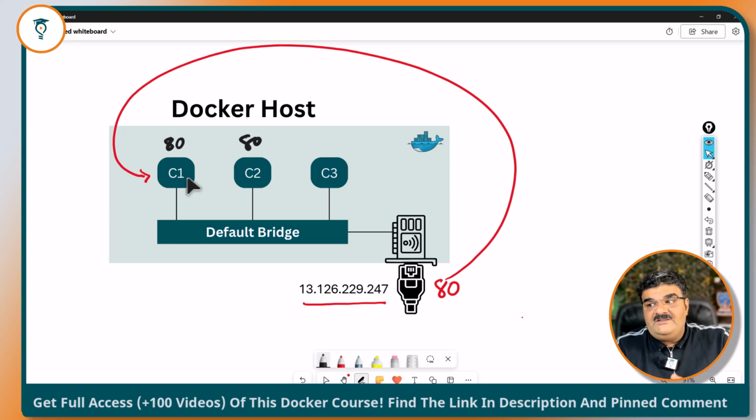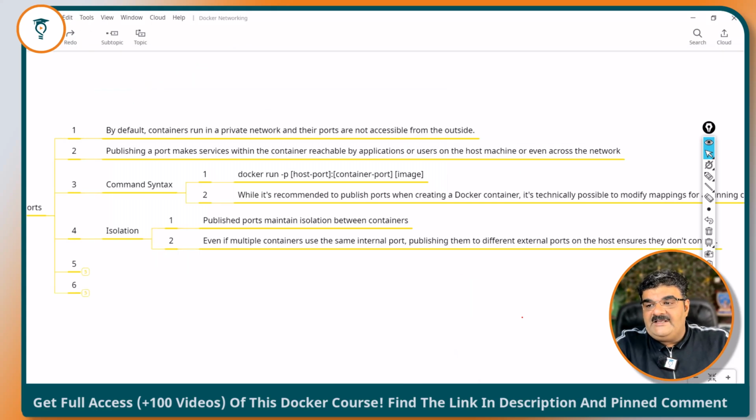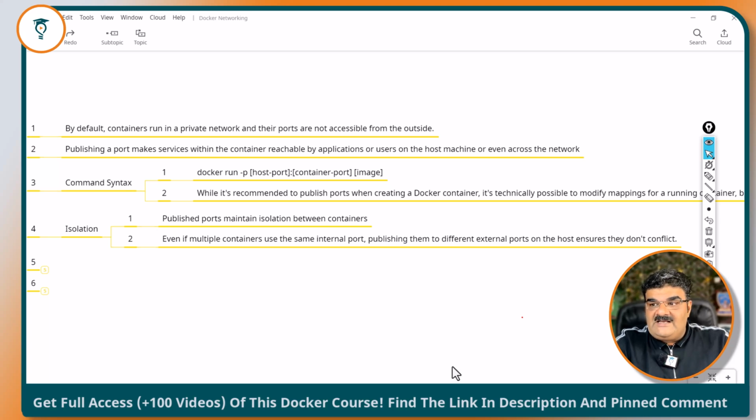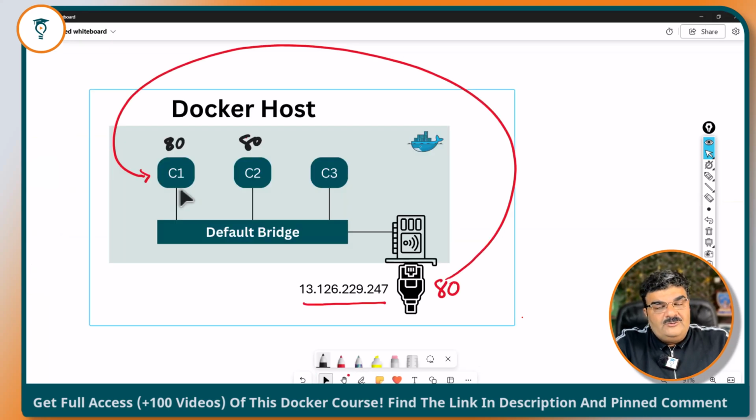But one thing that we need to understand over here is, even if multiple containers use the same internal port, you publish them on different external ports of the host, so they don't conflict. There is no need to worry. So there is isolation. You can publish port number 80 of C1, and also port number 80 of C2. There is no need to worry.